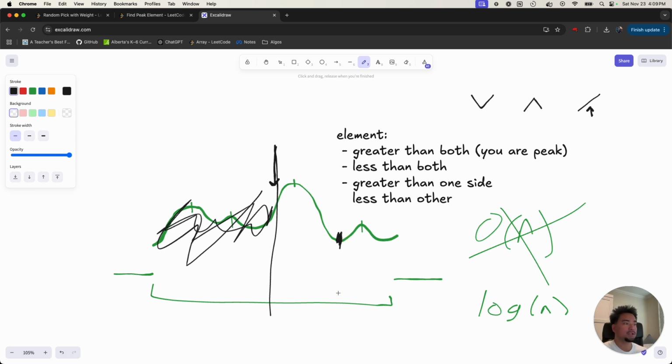Now we look again in the middle here, right? And here again, pretend this is actually less than both. Since it's less than both, we'll always take the right side. It's kind of arbitrary. If it's less than both, we can choose either left or right. But now we're deleting this. We're actually losing a peak here, but we still know there's a peak on the other side because the elements to my right and left are both greater than me.